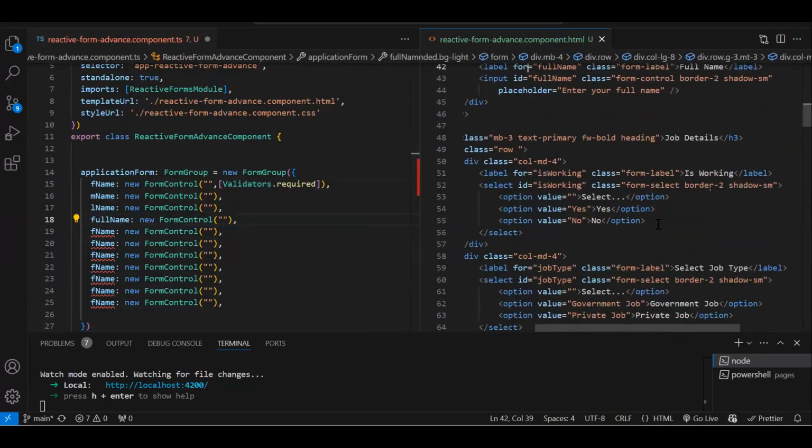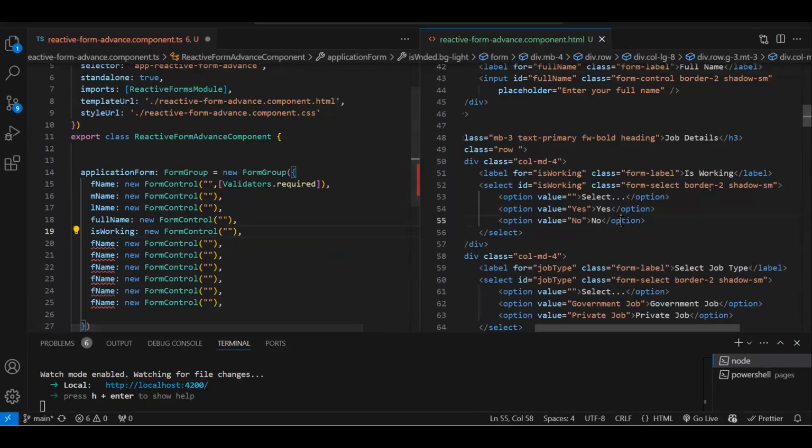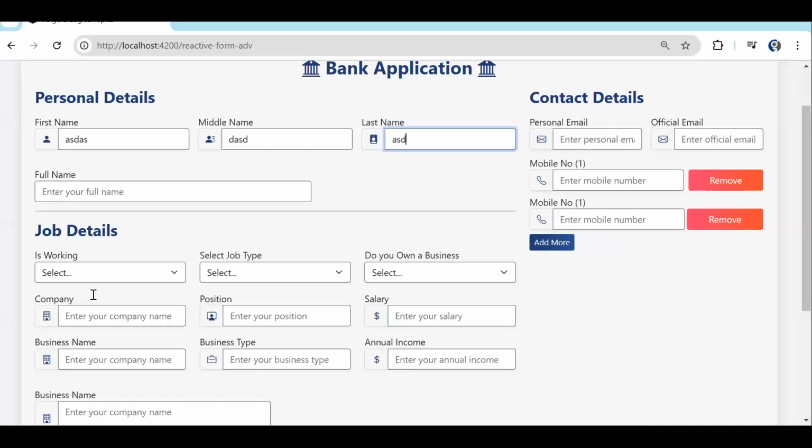Then what do we have? Is working is working; you can see we have a drop down, yes or no. But when I want to send this data to the API, I don't want to send it as a string value. I want to send true or false. But in UI, we have string because there are many applications.